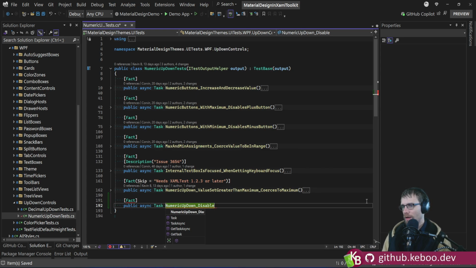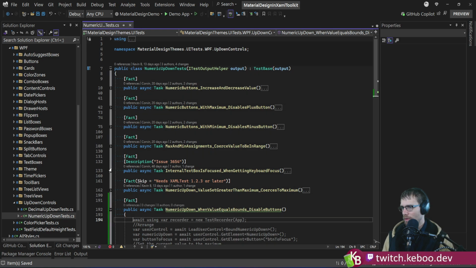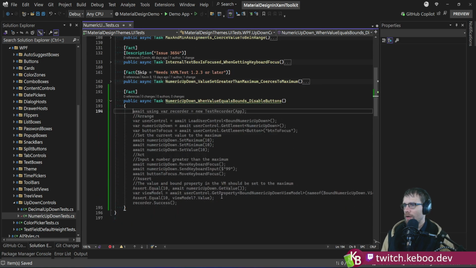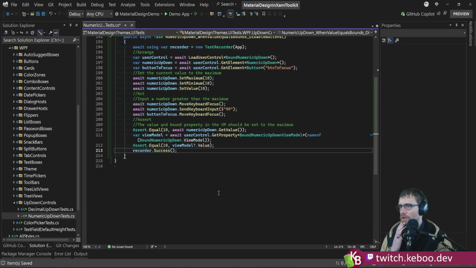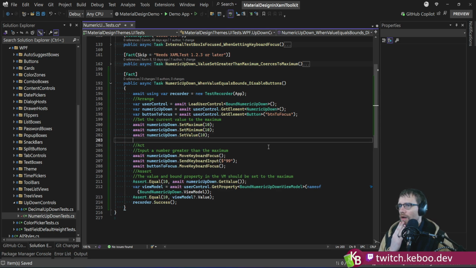disables buttons when value equals bounds. Hold on. I'm doing my test name wrong. Disables buttons. And we may data drive this here in a moment. We'll just see. Okay, Copilot, you're a freaking show off. You are a show off. Okay.